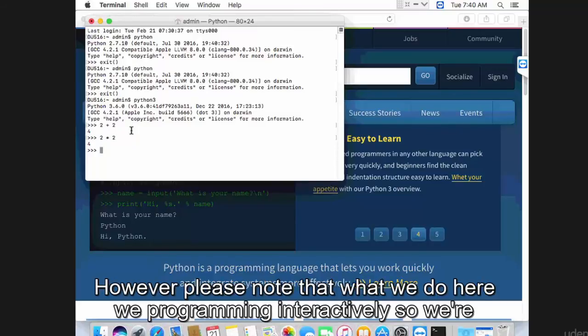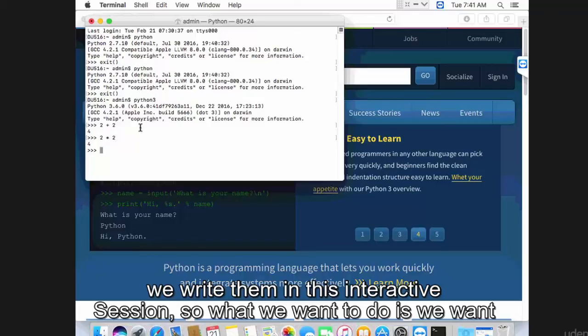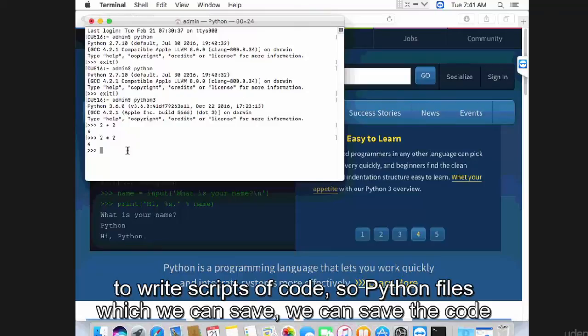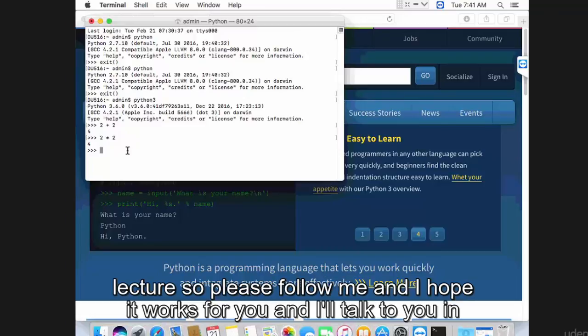You get the idea. However, please note that what we're doing here is programming interactively. We're simply writing some lines of code, but these lines will not be saved anywhere if we write them in this interactive session. So what we want to do is write scripts of code, so Python files which we can save, and we can execute all the lines at once. We'll be doing that in the next lecture. So please follow me, and I hope it worked for you, and I'll talk to you in the next lectures.